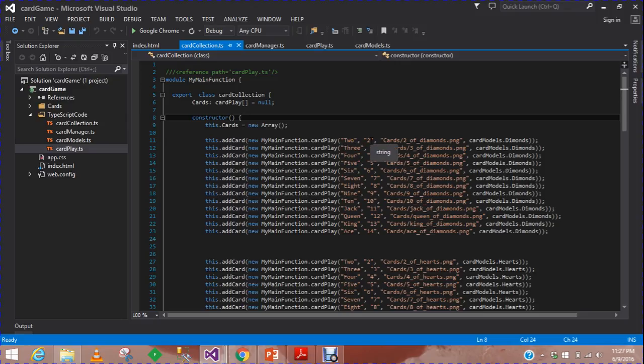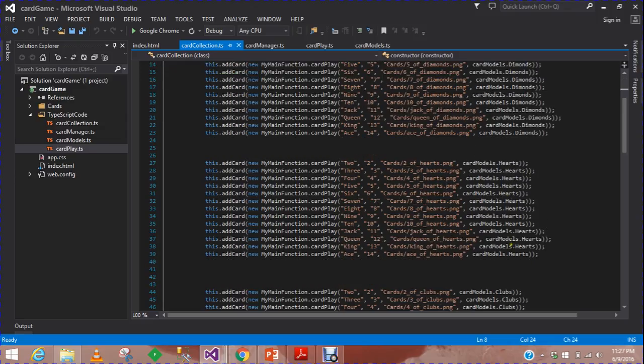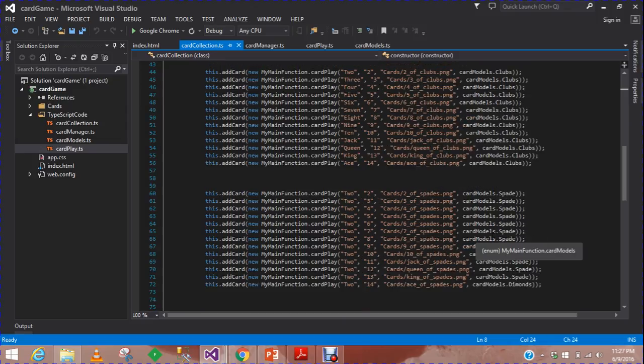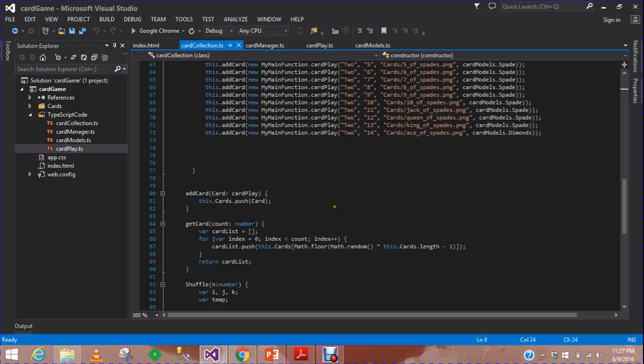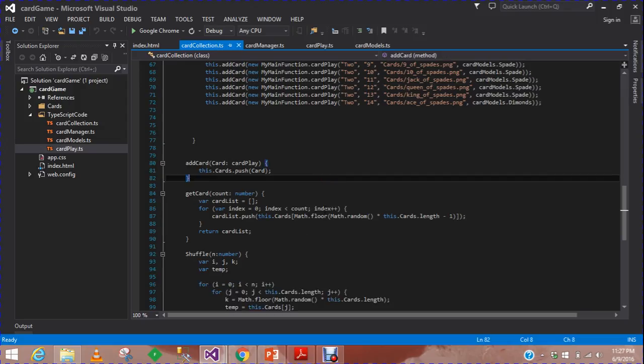and its value is 2, and this is the path card to diamonds, and up to 14, diamonds, jack, queen, king, ace, and card model. And what is the model? This is a diamond, and same with the heart, same with the clubs, same with the spade.